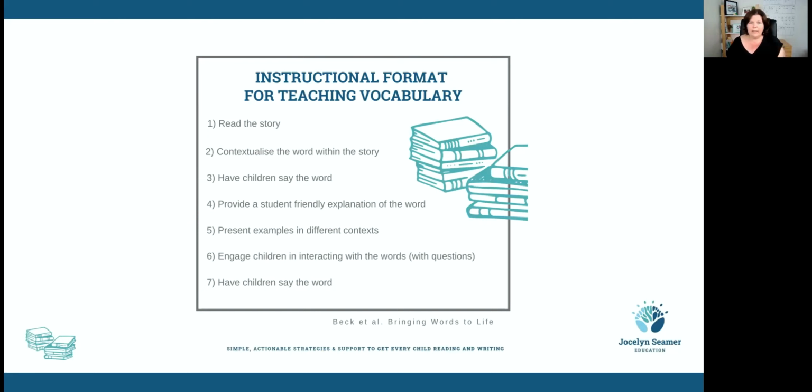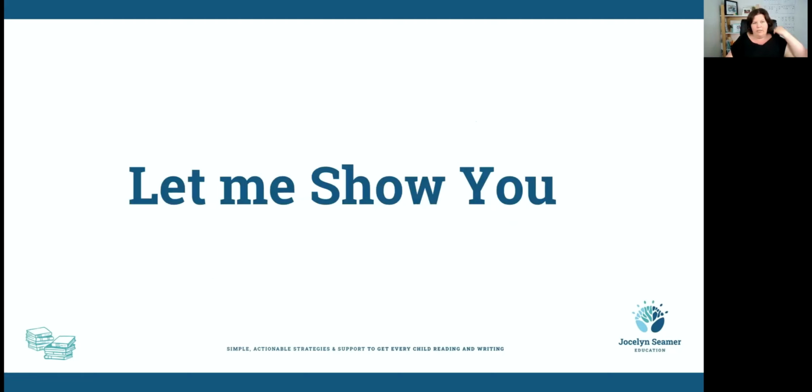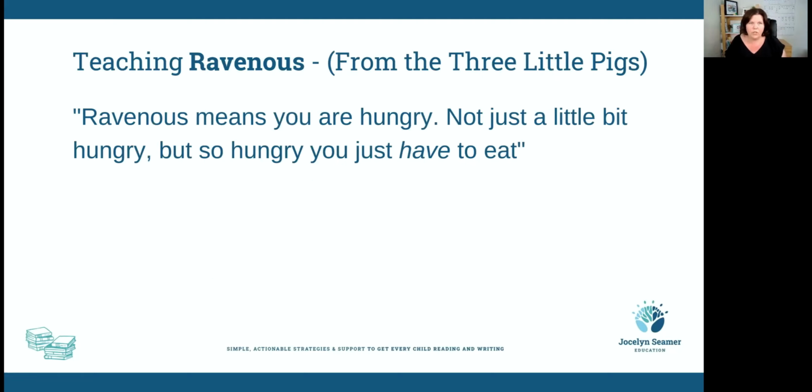So this instructional format comes from Bringing Words to Life from Beck, McKeown and Kucan. Fantastic book, highly recommend it. Oh, I happen to have a copy if I can get it without pushing everything off my desk. I have this big pile of books, it's like a tower. And so, yep, here it is, Bringing Words to Life, highly recommended. And I'm going to demonstrate what this looks like for you today in terms of the introduction. So let me show you.